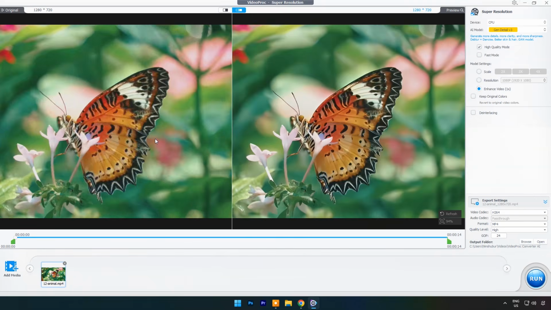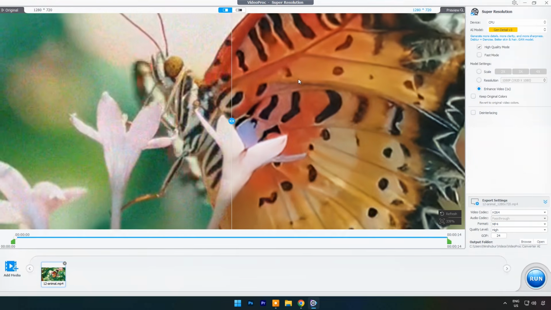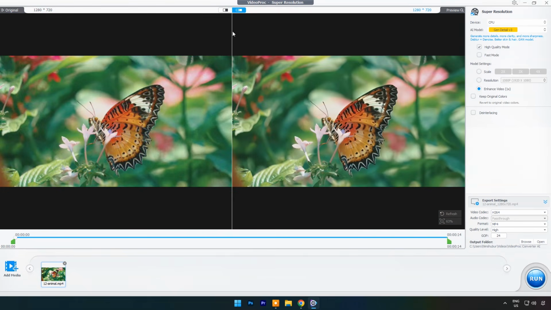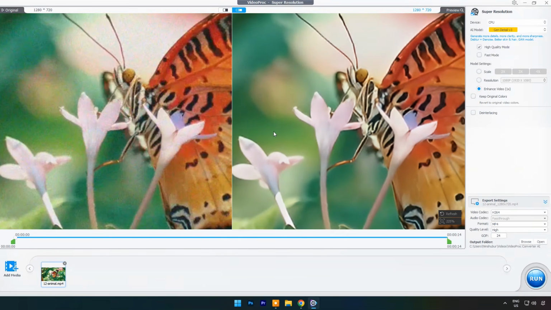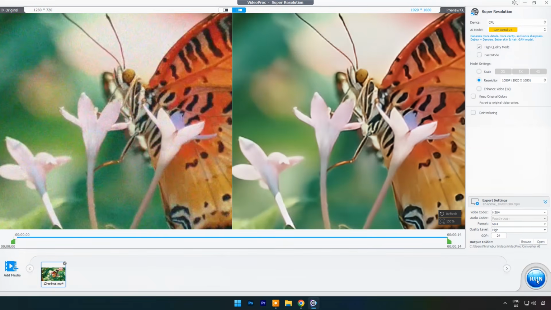You can zoom in or zoom out by scrolling mouse wheel. For quality check, you can use dual window or split window. AI model, I will set Gen Detail V3. On top of main window, you can see resolution of original video and output video. Resolution, I will set 1920 by 1080 pixel. Click on Start. Once everything's set, click on Run.